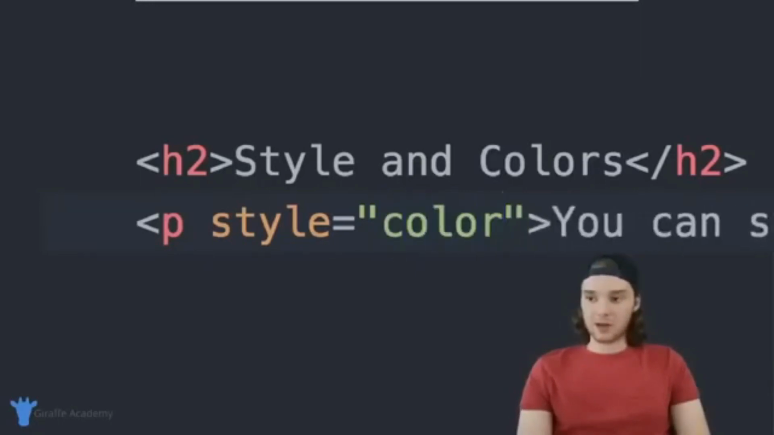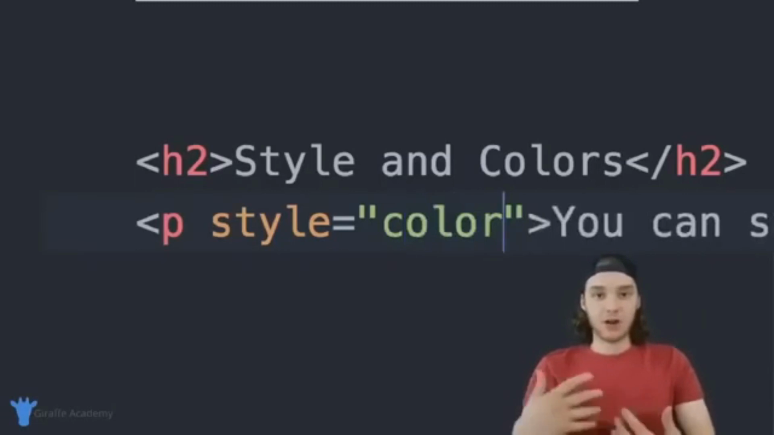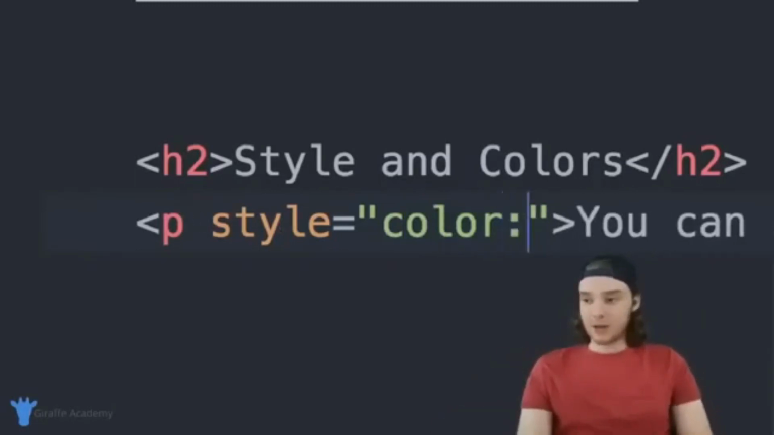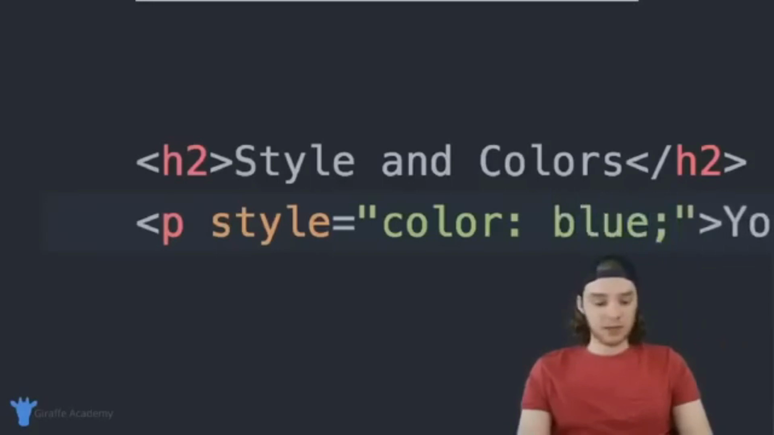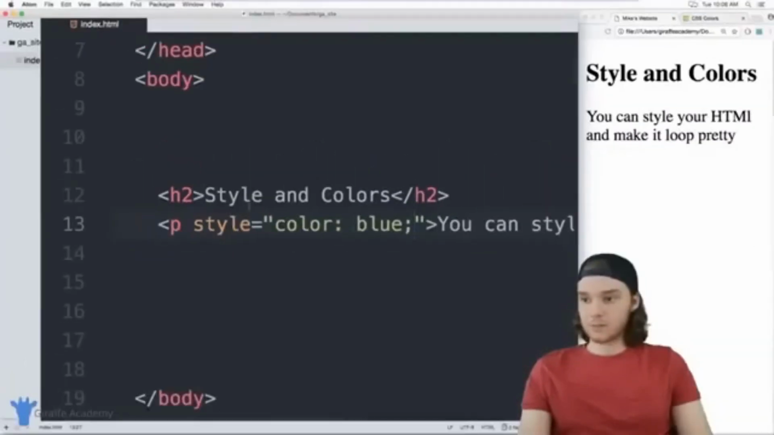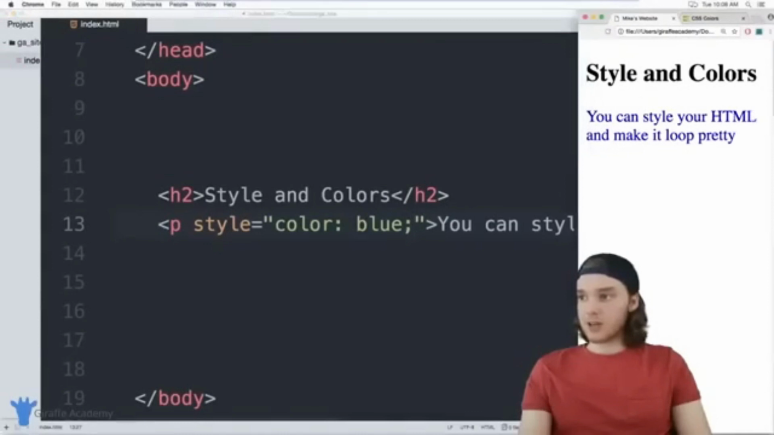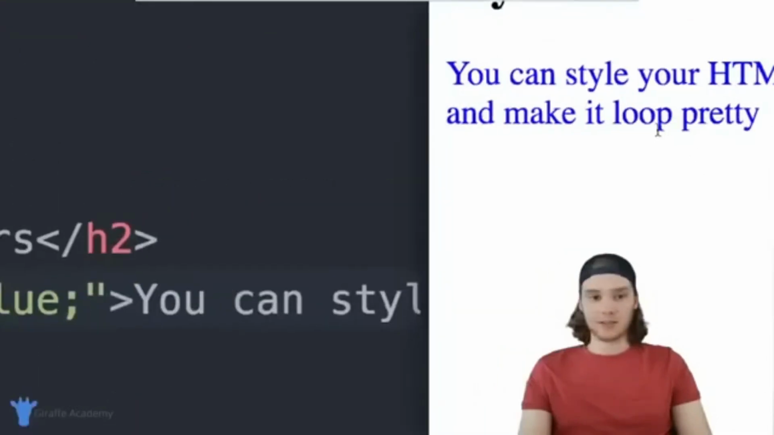One of them is color. And color is going to control the color of the text for this paragraph. I can do a colon, and now I can basically just type out any color that I want. So let's use blue because that's one of my favorite colors. So now when I refresh this page, you'll notice that this paragraph over here has turned blue. And so instead of just being that boring black color, now it's blue.